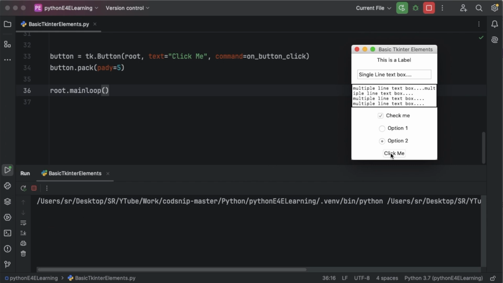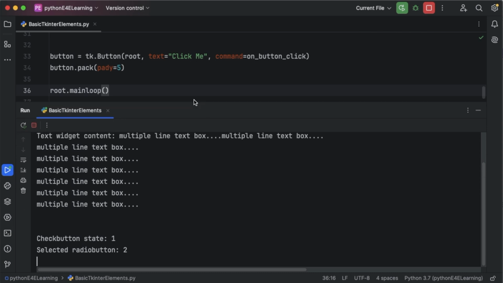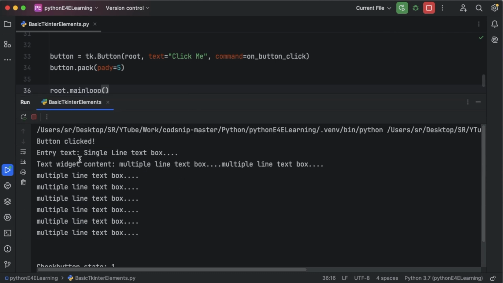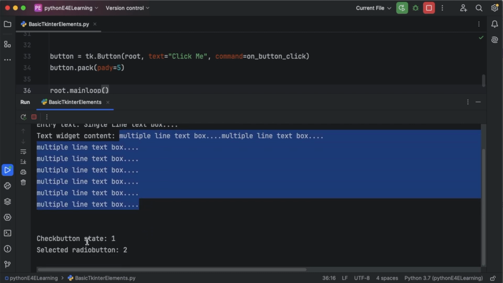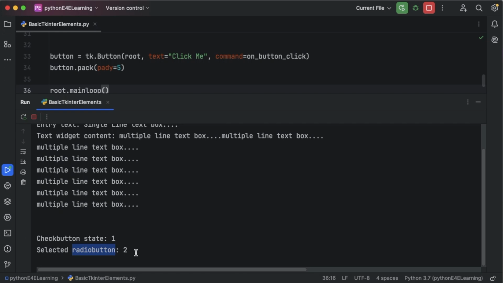So let me click on this one. Now you can see in our run window we got the message button clicked at the starting, then the text which I have entered in the single line text box and multiple line text box is being displayed here, and the value of the check button and the radio button is also displayed here. So that's it. With a few lines of code we have built a simple interactive GUI in Python.